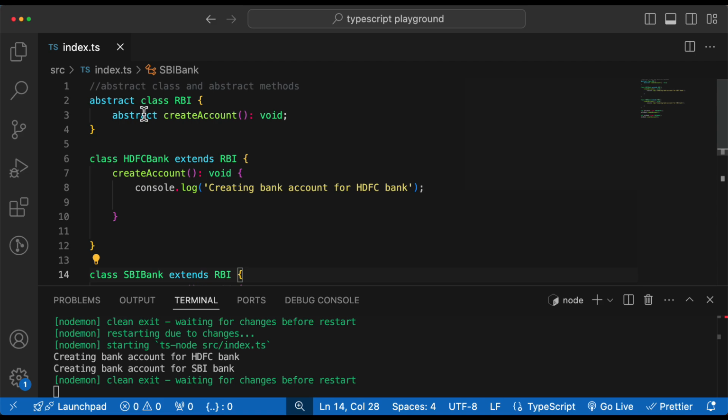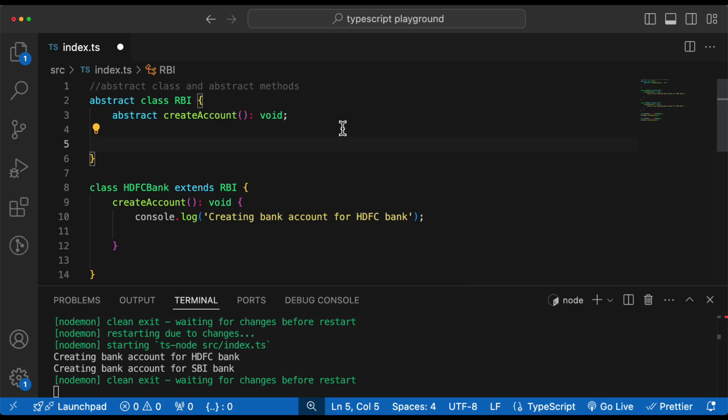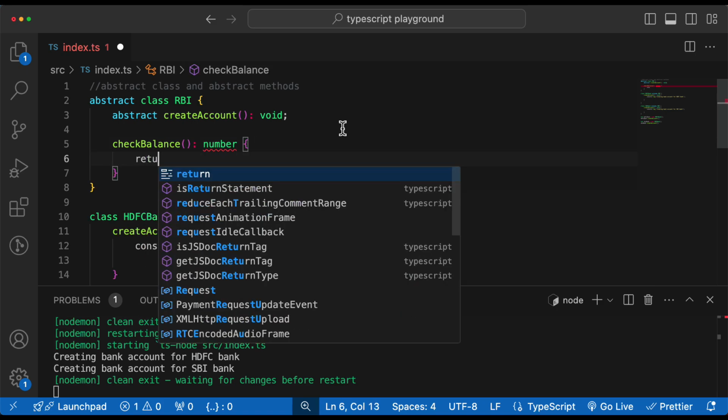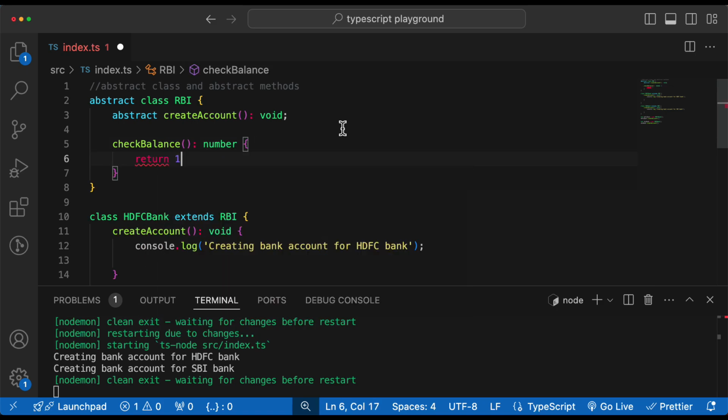I also forgot to say one more thing. The abstract class also contains the regular methods. It does not contain only the abstract methods. It also contains the regular methods. Let's say create one more method, which is check balance, and this is going to return a number type, and I can return, let's say, $1,000. And let me save this.